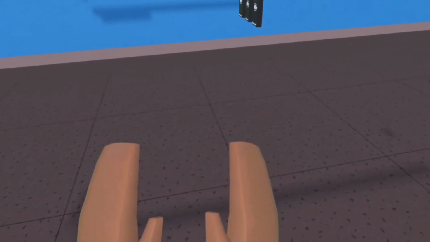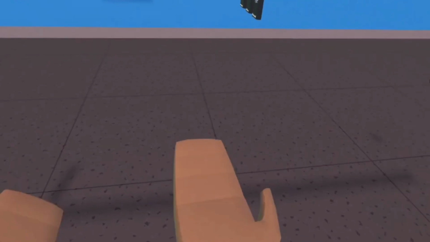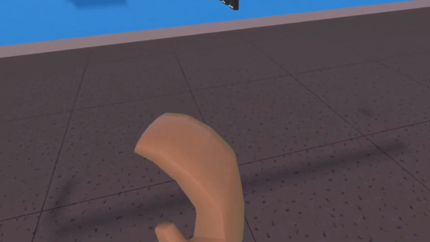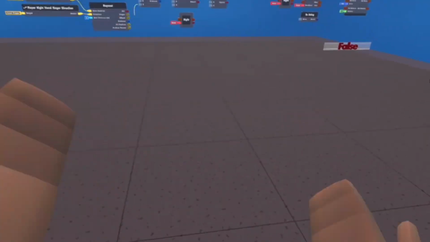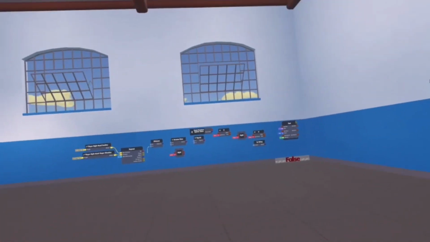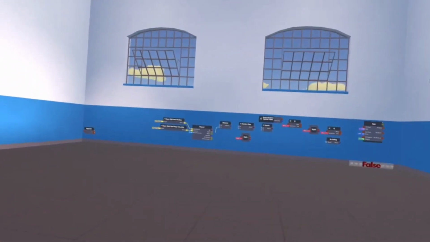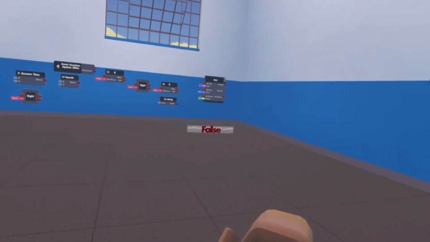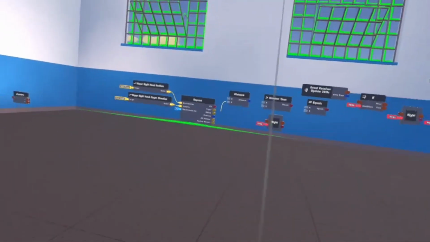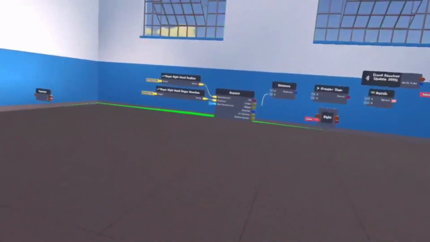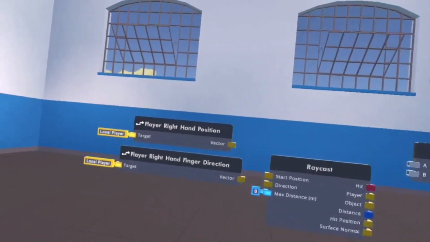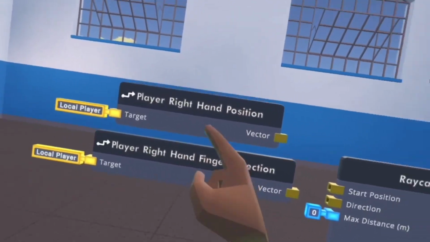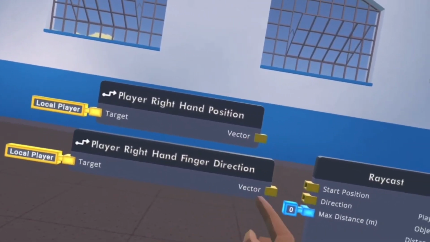So you want to learn how to make a close and opening system for your hand to detect. This is my way of doing it. It's not 100% accurate. There are some negatives to it, but we're going to be starting off with the right hand position and the right hand finger direction.